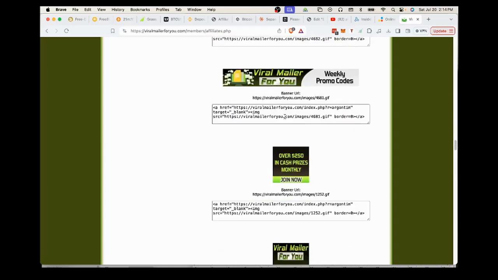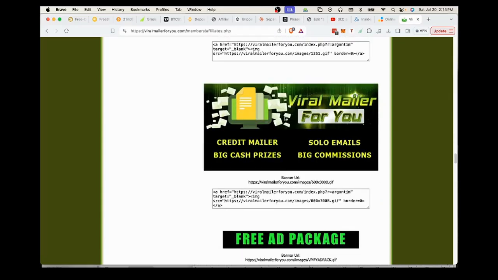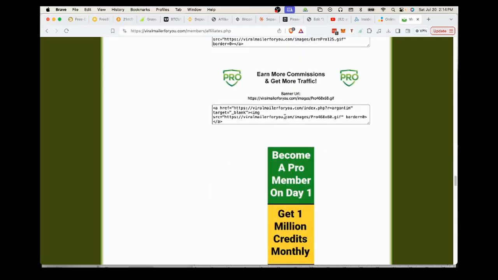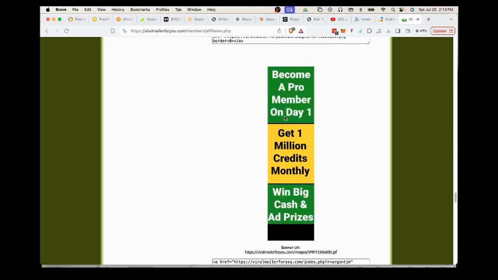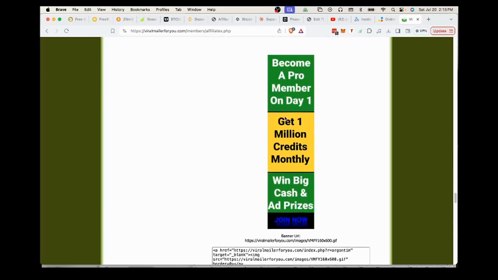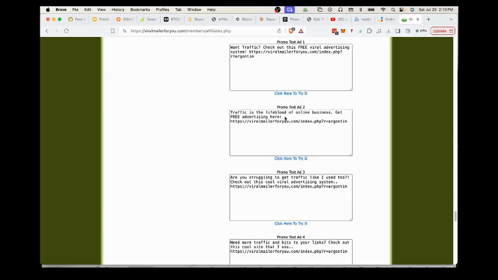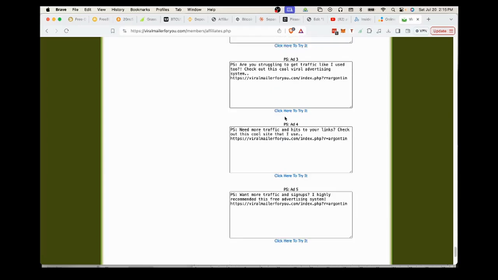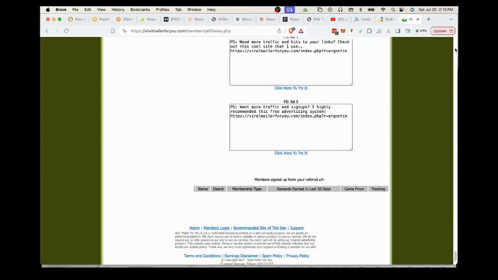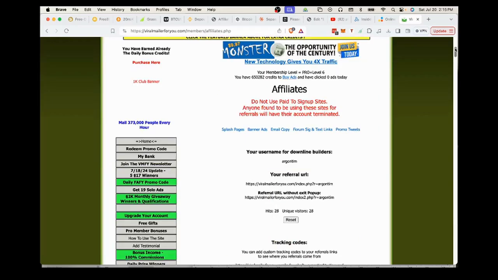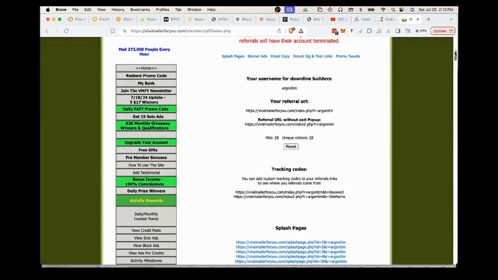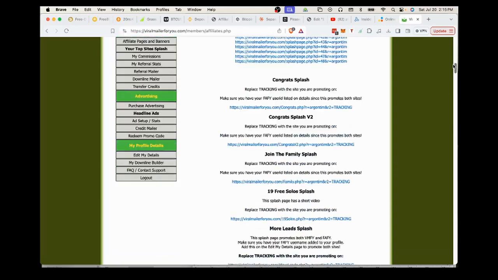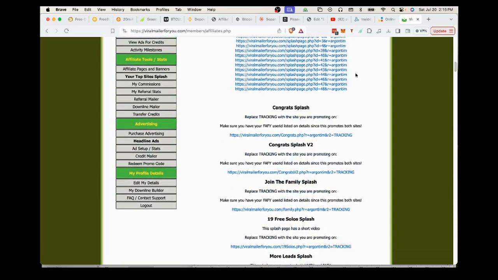So you take a look at the ones you want to use, or you can make some of your own if you want to stand out completely separate from the crowd. But these have been created by the Viral Mailer for You team, and they've probably been tested and they probably work. So I would start using these first, possibly, and then move on to other banners if you find they're not working for some reason. So that's where all your affiliate pages, your affiliate links, and your banner links will be.